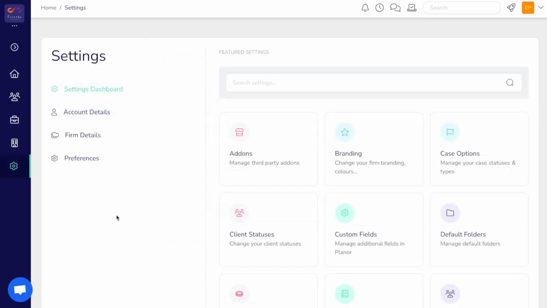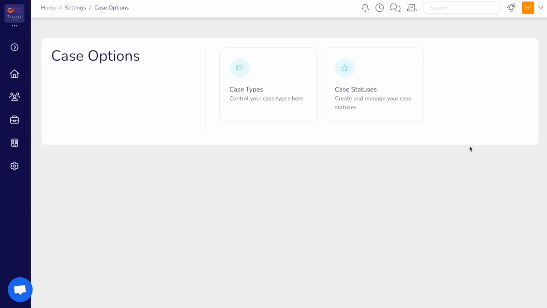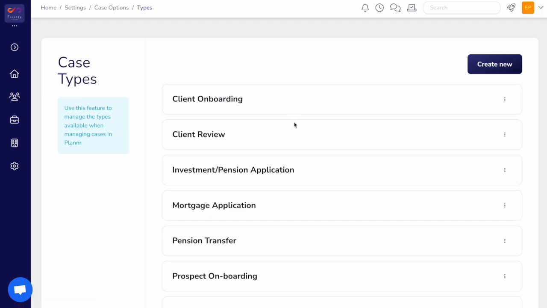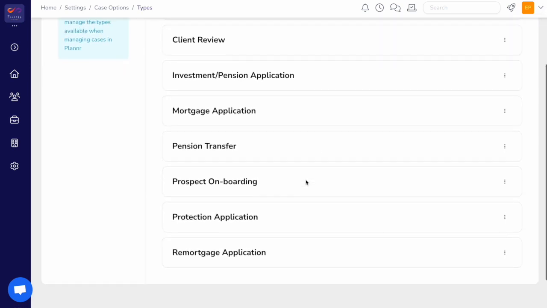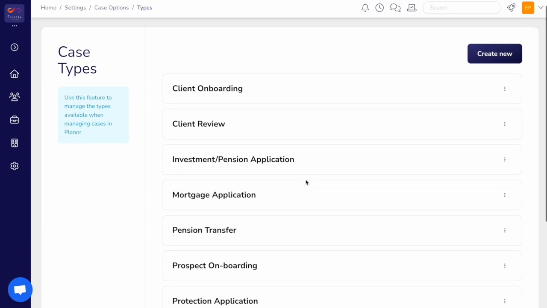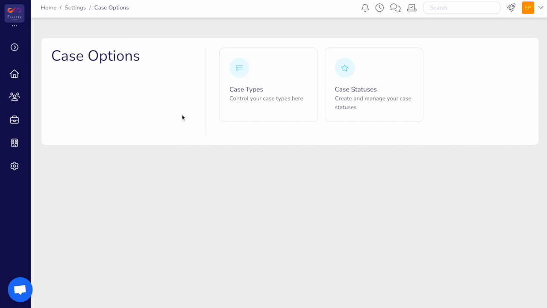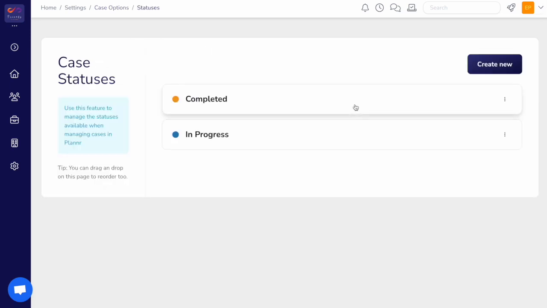Going back to settings, your case options are where you set the case types and case statuses for use across Plannr. You can see we have a number of case types as standard, and you can create a new one by clicking on Create New. Where a case type is in use on a contact record, you will be unable to delete that case type until it is changed.